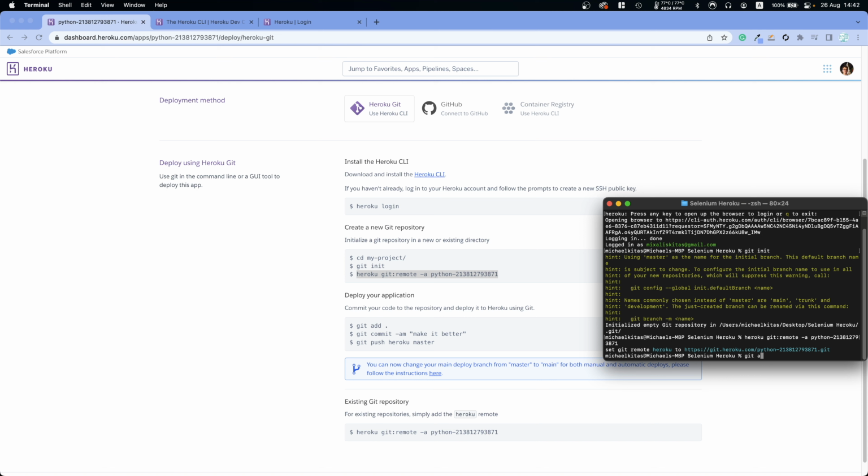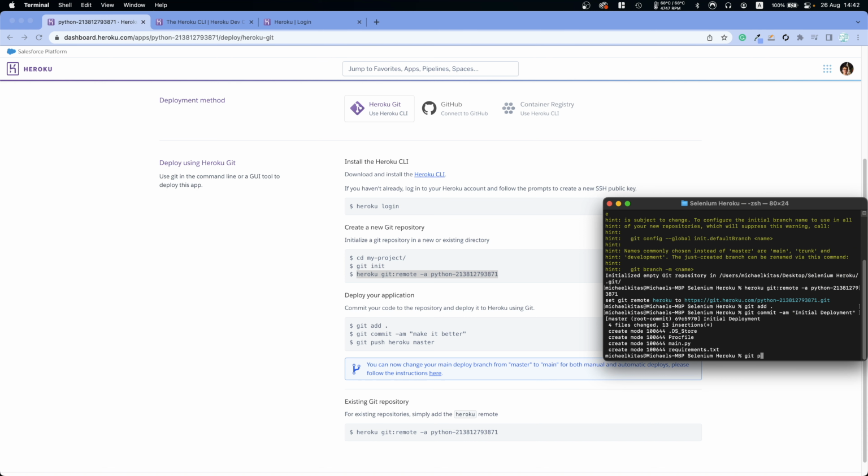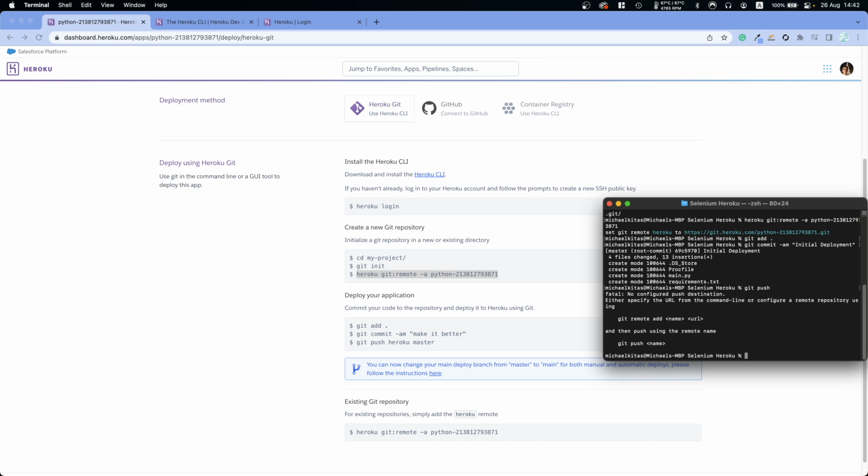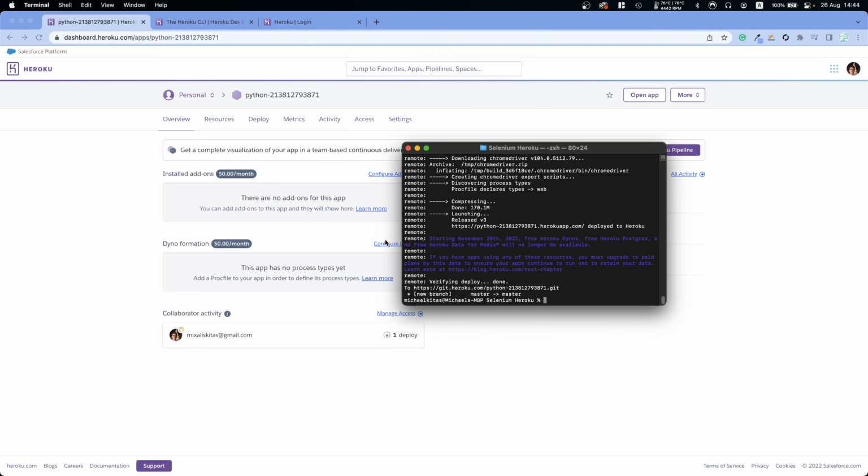So let's go ahead and do that. git add dot, git commit -am, and then our message here, we can say initial deployment or specify any changes you have done. And then basically git push. Actually, not git push, git push heroku master. And there we go. So the app is deployed.